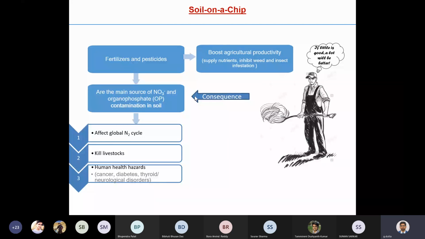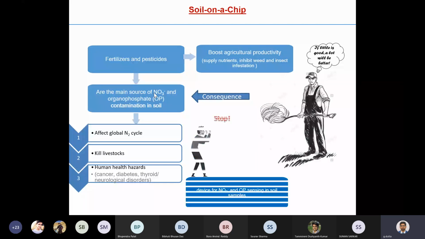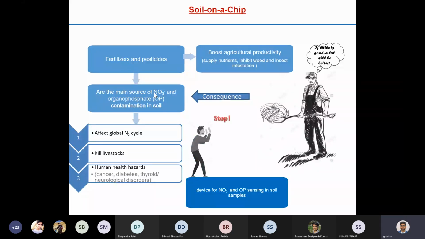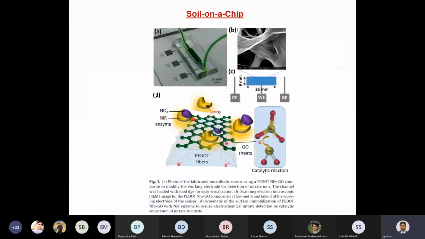Right now, if you can develop this kind of device, it has huge demand in the market. A portable device like this, and we almost don't have it. So we have to stop using too much fertilizer, pesticide, something like this. So we have to develop, like here you can see, one lab-on-a-chip sensor. See, this is very portable, very small.